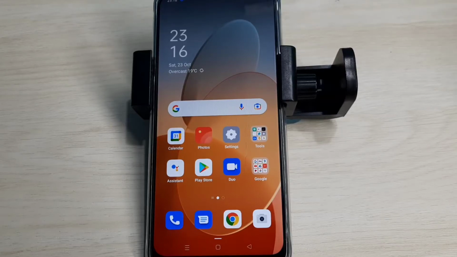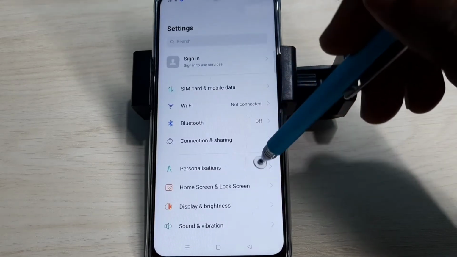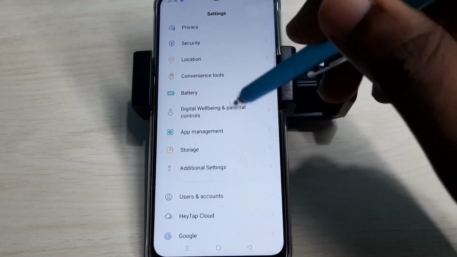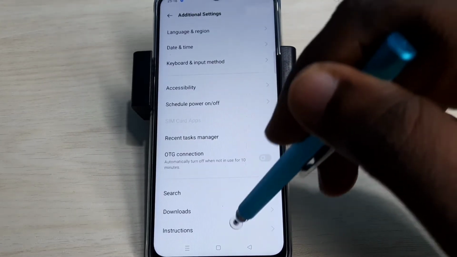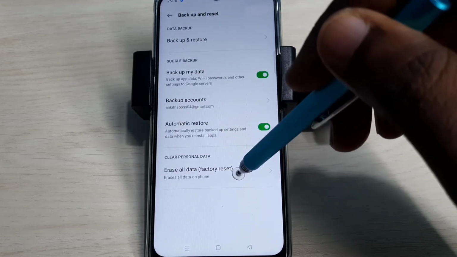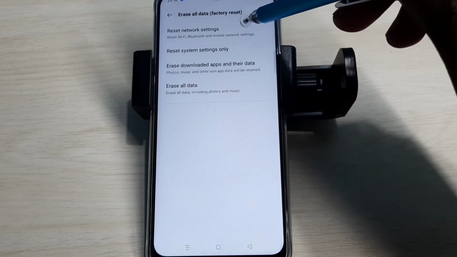Hi friends, this video shows how to reset network settings and fix network problems. Open Settings app, tap on this icon, then go down, then select Additional Settings, then go down, then select Backup and Reset, then select Erase all data. So here you can see Reset Network Settings.